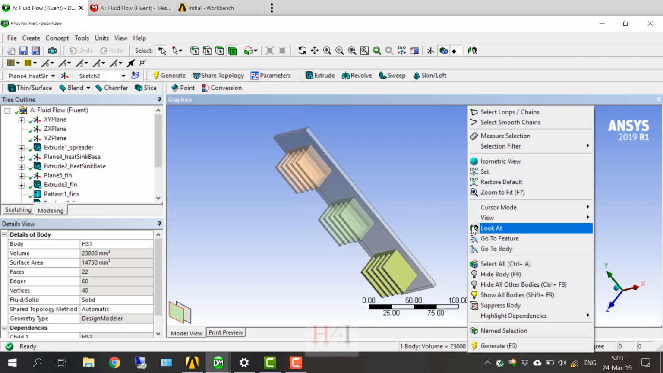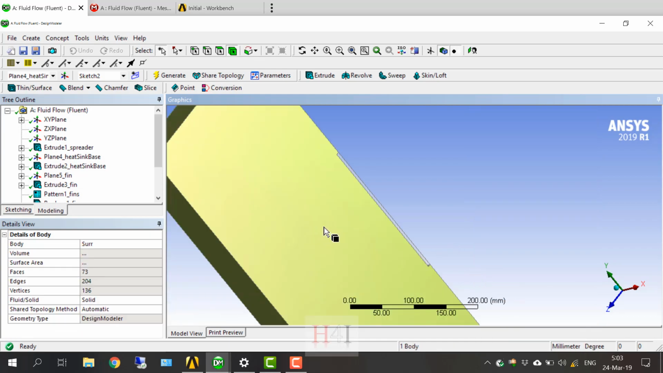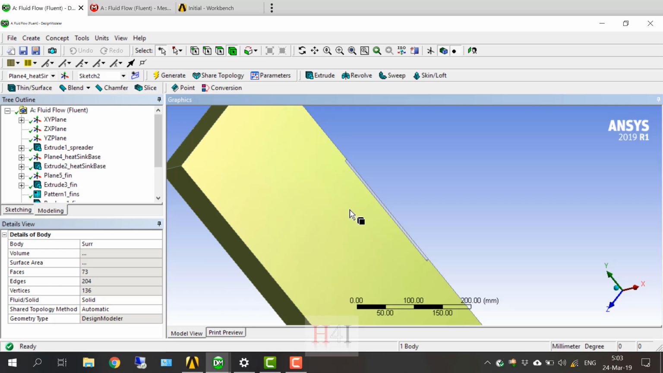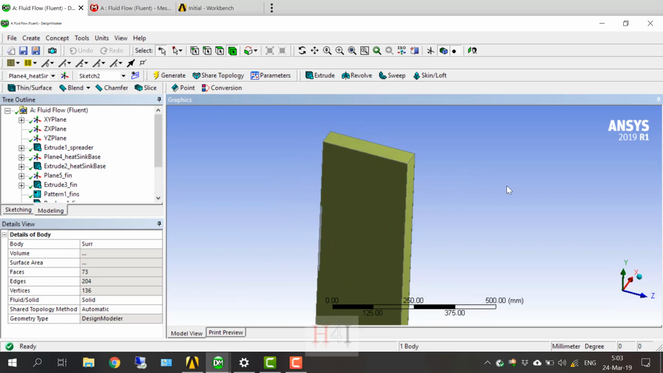And here we have the fluid domain surrounding the heat sinks. This is natural convection, and the heat sinks are surrounded by ambient air. The surrounding doesn't have specific dimensions. This is the ambient air, it's very big. So I choose part of the surrounding, which is this body, to represent the surrounding domain.